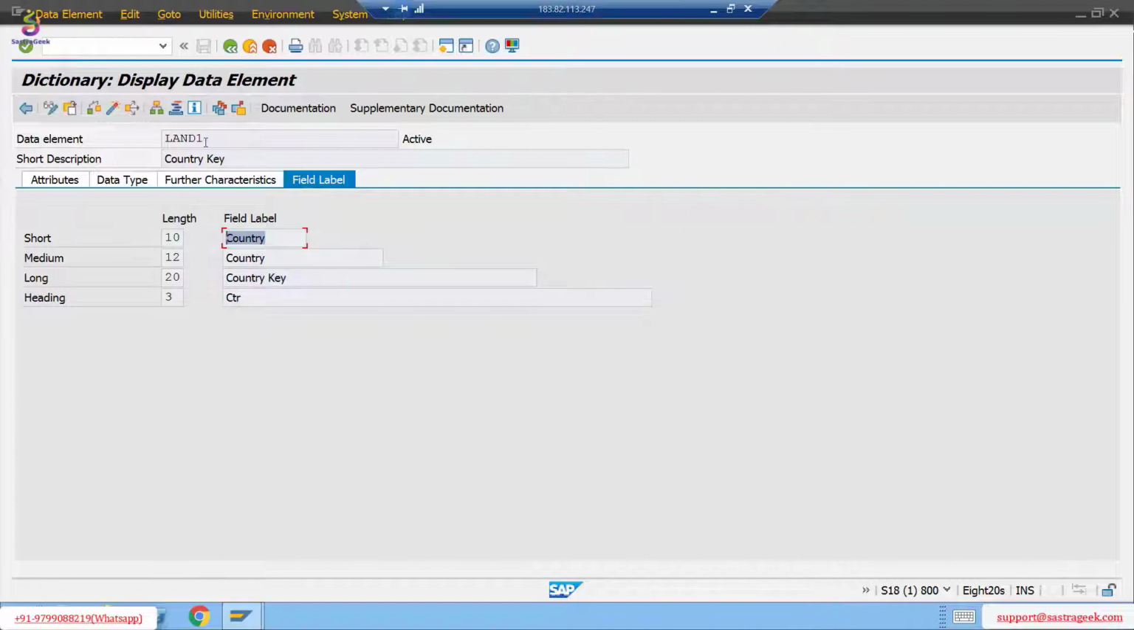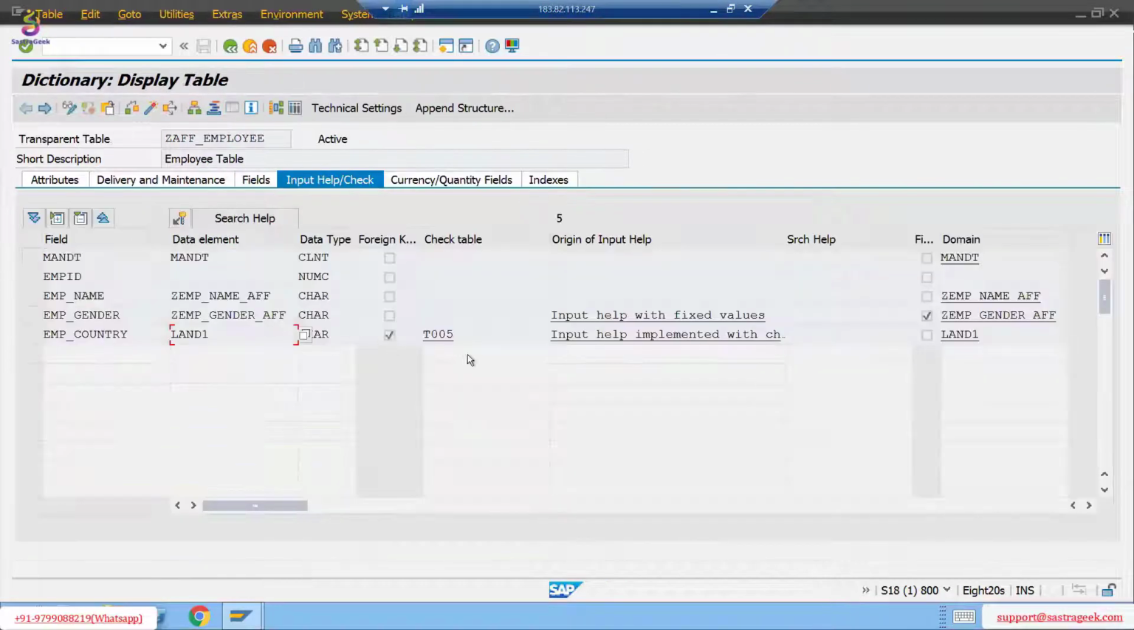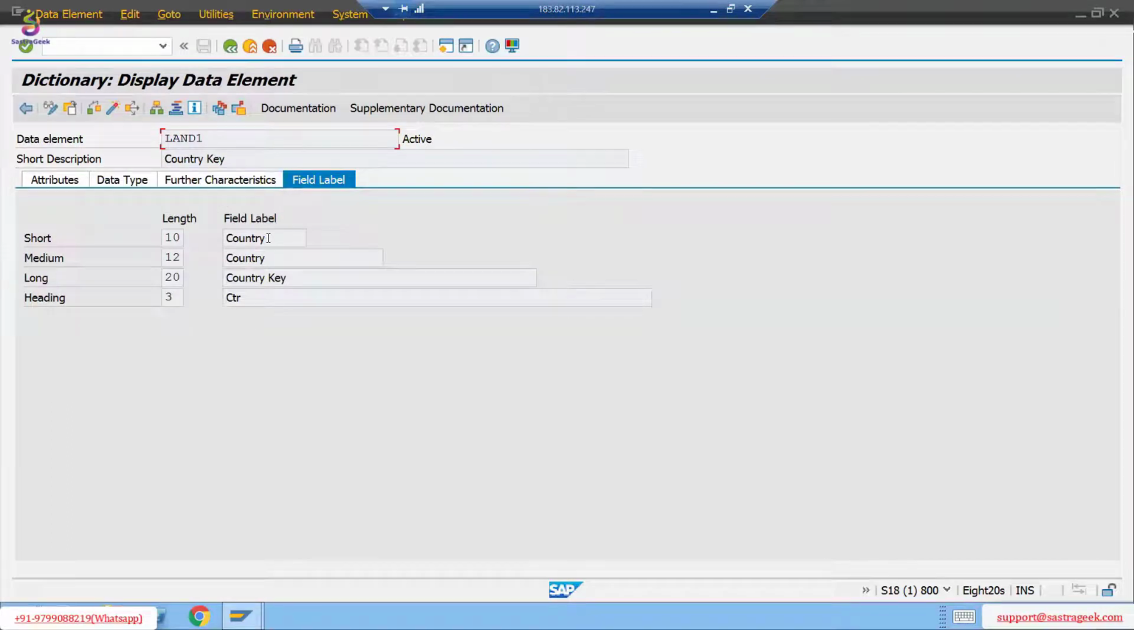So whichever field you are taking, and if the data element is defined, this field label will come there as a column label. But if you don't have the data element, you will feel difficulty, meaning the column label will not come automatically. So it represents the semantic meaning. It will give you the semantic definition, this data element.